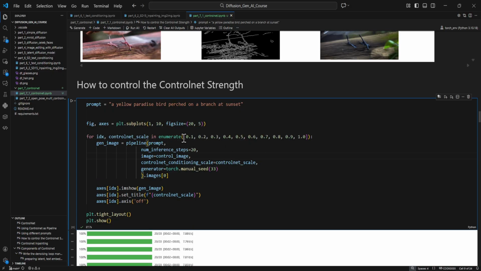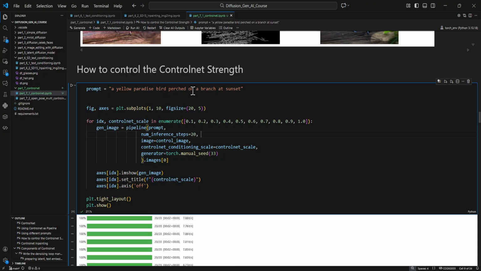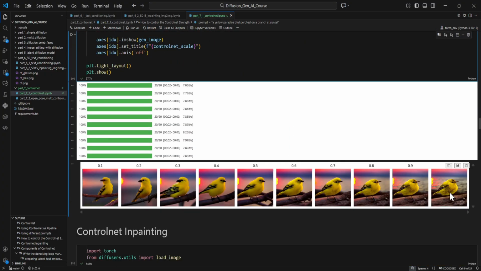So if I generate for 10 different conditioning scales ranging from 0.1 to 1.0, you get images something like this. The prompt is still a yellow paradise bird perched on a branch at sunset. So when the value is 1, the model strictly follows your ControlNet image. However, when the value is very low, it mostly ignores the structure. It just follows the prompt. What I found is somewhere between 0.5 and 0.8 is ideal because this has enough structure to guide the generation, but enough freedom to create something natural as well.